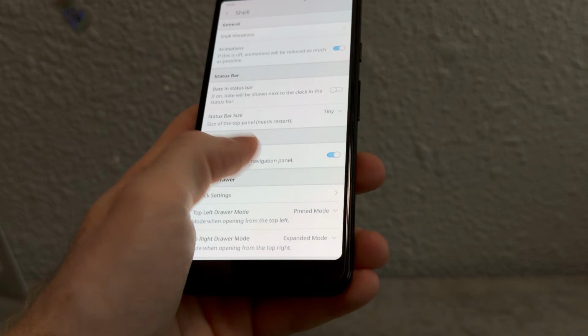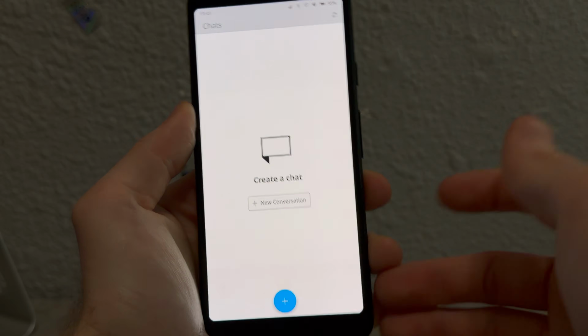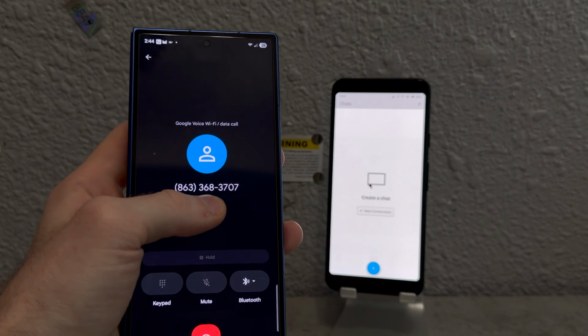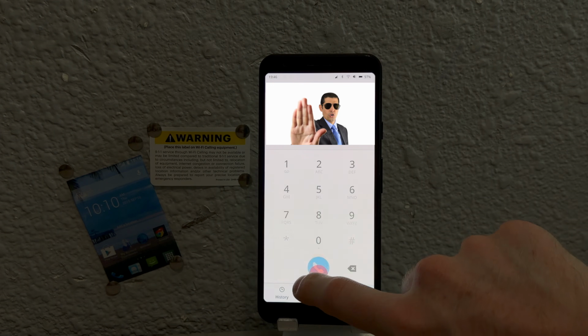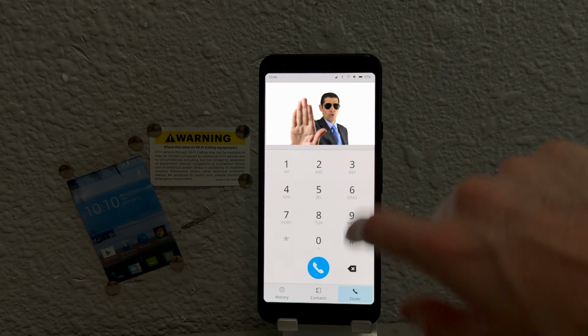Come on, please. What's spacebar? Oh, it's like a text message app. Oh, you know what? That reminds me. Let's call this thing and see if it works out of the box. That doesn't work, and when trying to call a Google Voice number, it just immediately hangs up. So, yeah, calls are also kind of broken on this.